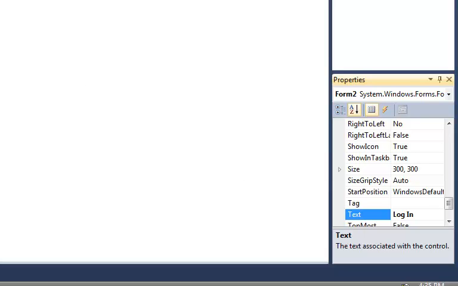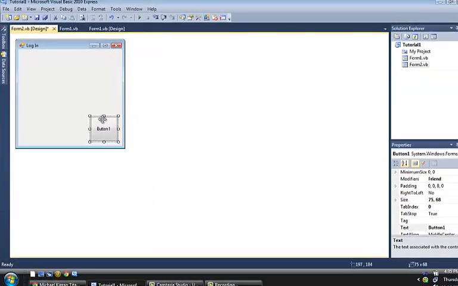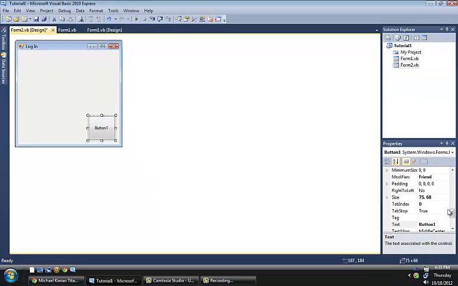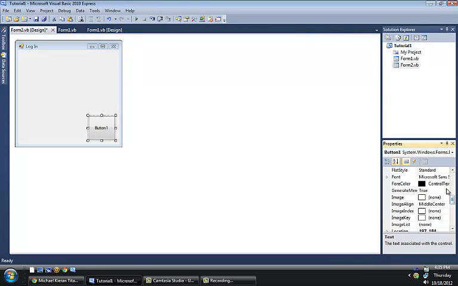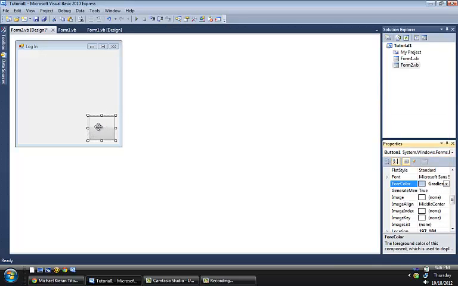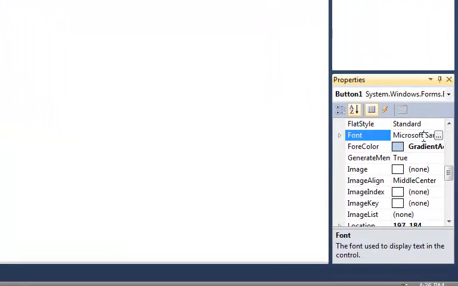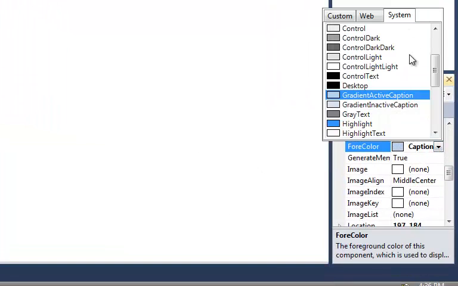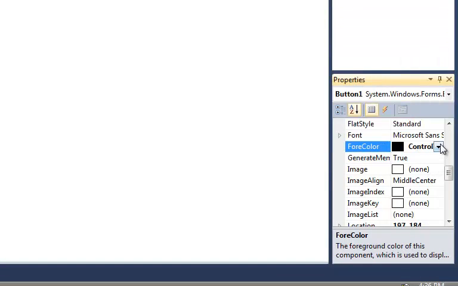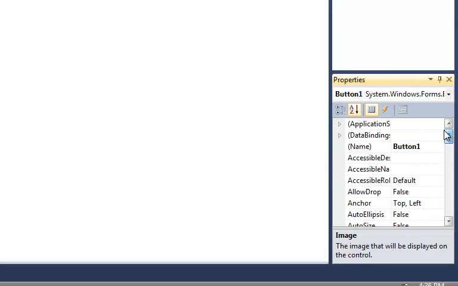Once you've done that, you can go into your toolbox, add a button, make the button pretty big, make it look cool. I'm going to make the button's font the 4-color gradient active caption, wherever it is. Alright, that's pretty cool. But I don't like that. Let's set it back to control text. I just messed up. I mean the back color should be gradient active caption.